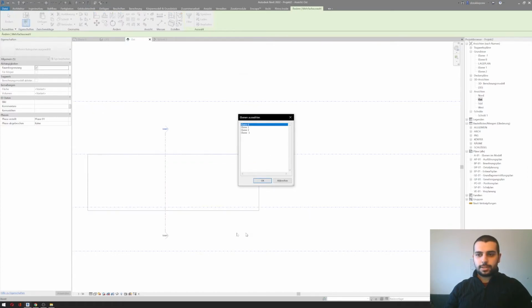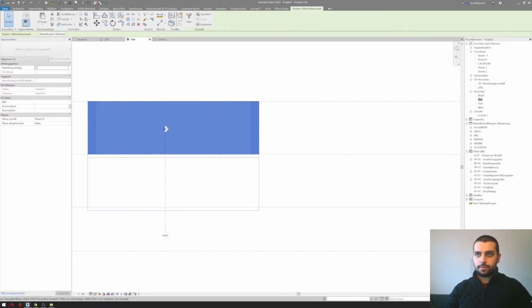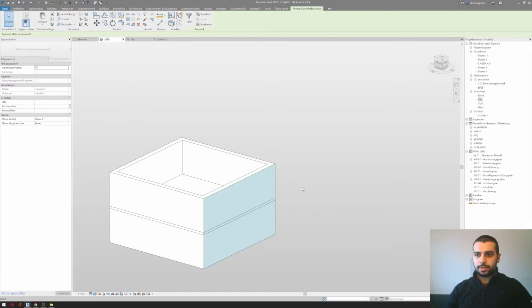So what it does is I copied every element here. Now I'm going to place them onto top level. I pick Ebene 1 and I click OK. Now everything is perfectly aligned.